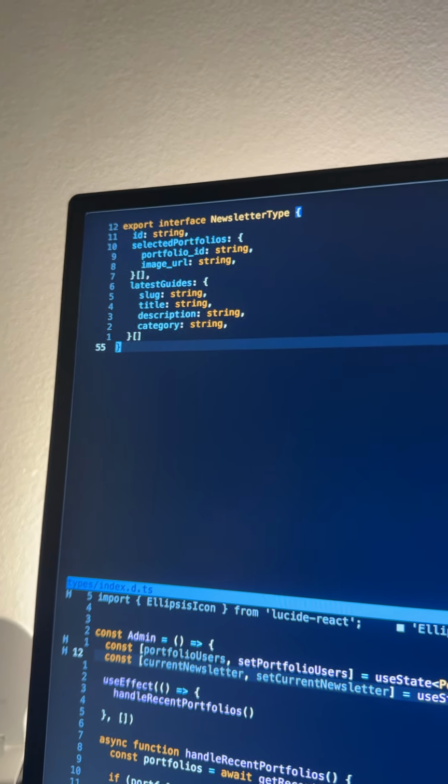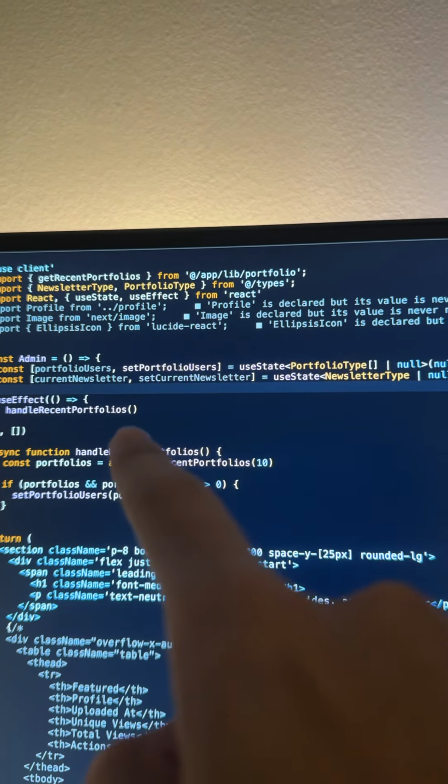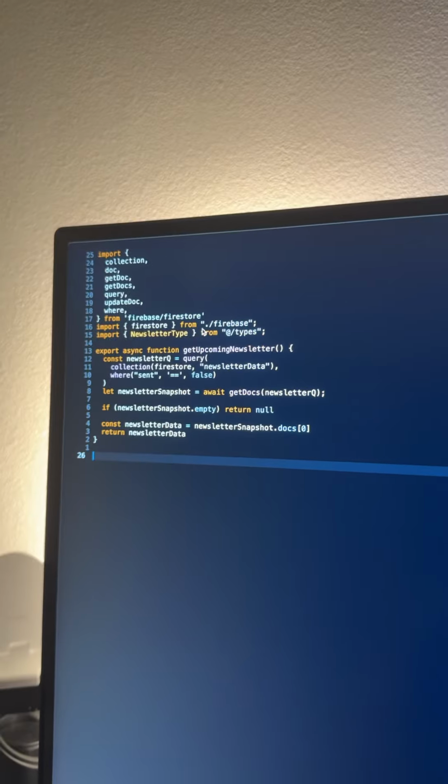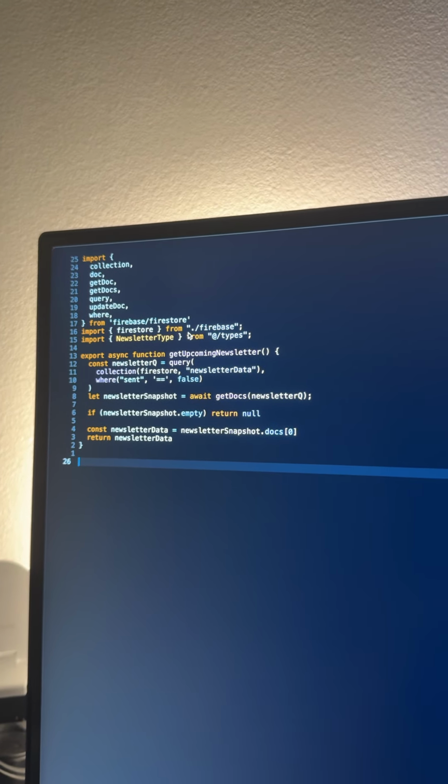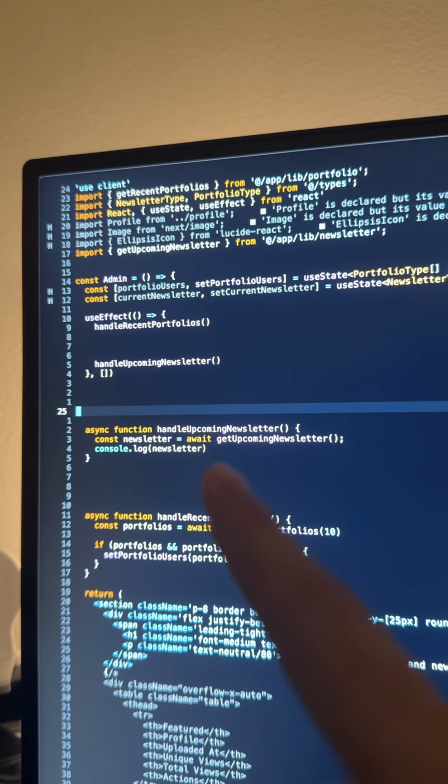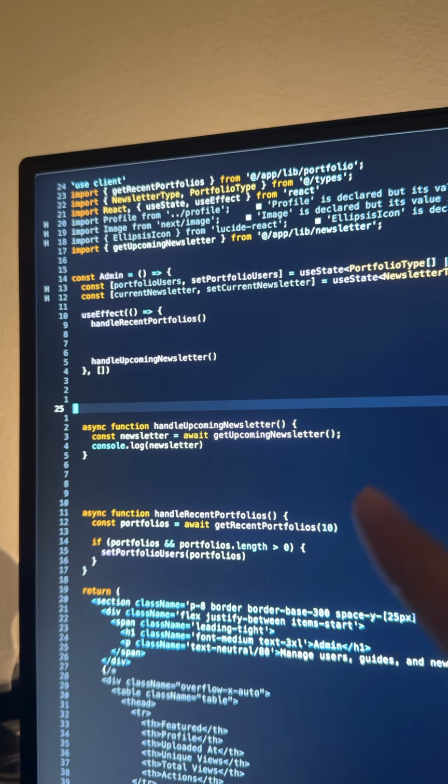Since I'm using TypeScript, I have to first define my type. I can then set a state for the current newsletter that I want to work on. Here's some very basic logic to check if I have an upcoming newsletter. I then create a function that calls a function that I just created to get my most recent newsletter.